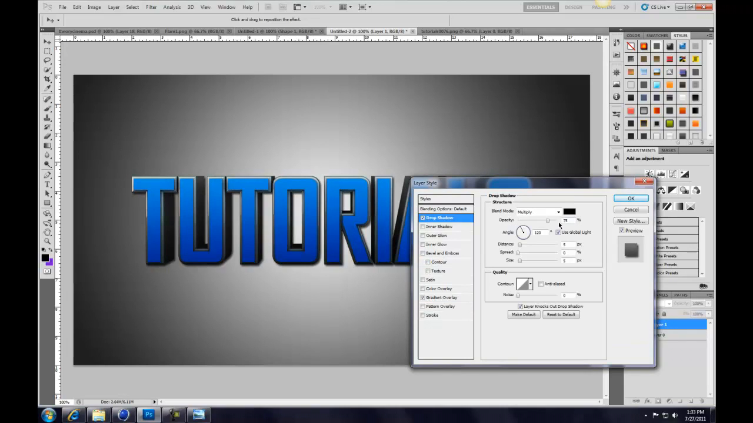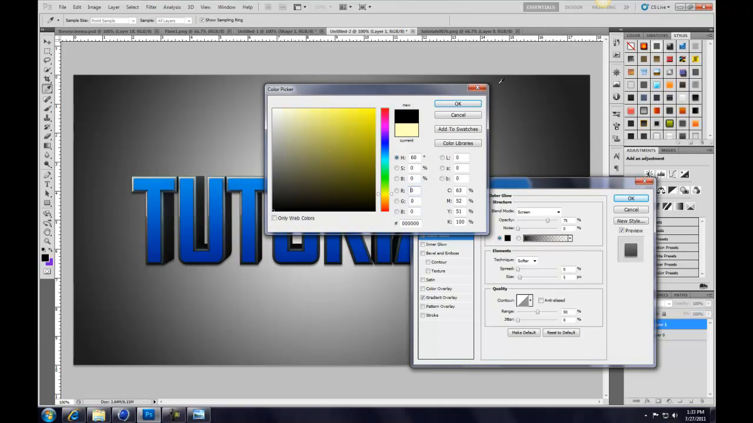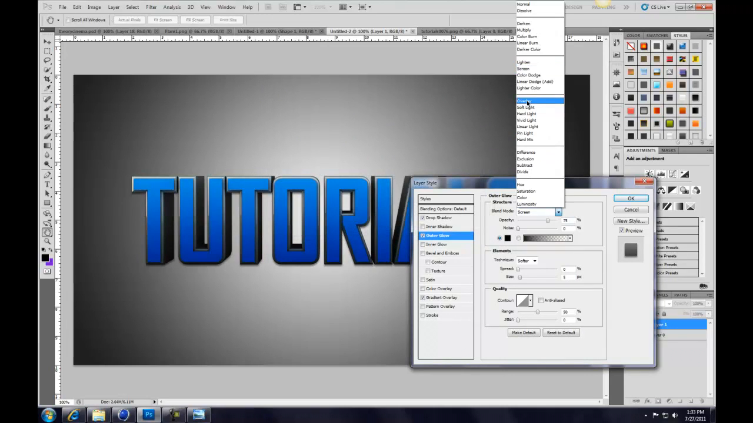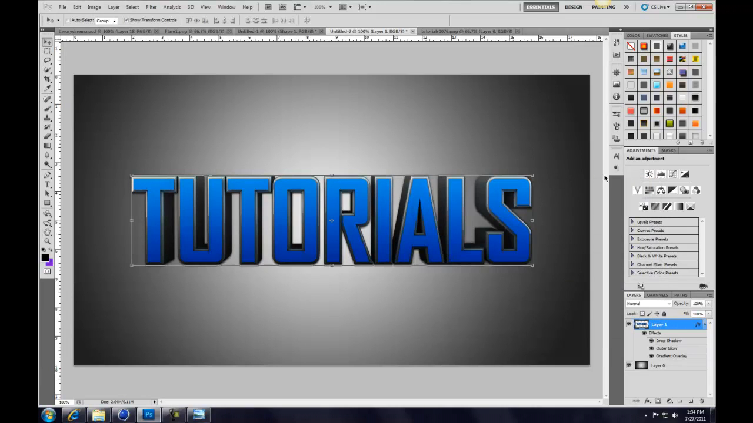We're going to go to drop shadow. Make sure it's on 90 degrees. Set the opacity to 50, spread to 4, and size to 4. Then we're going to add a slight outer glow, blend mode to overlay, opacity at 40, and size of 8. So there you go, you have your professional Cinema 4D 3D text.